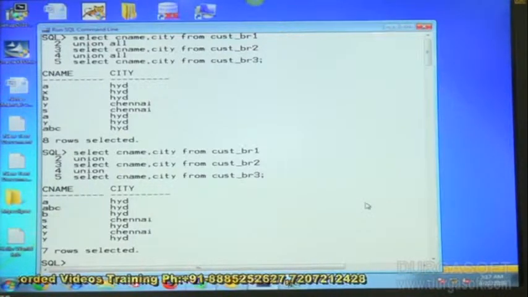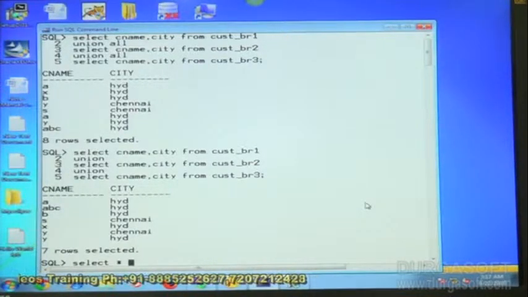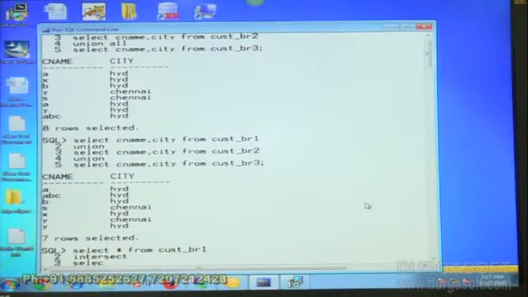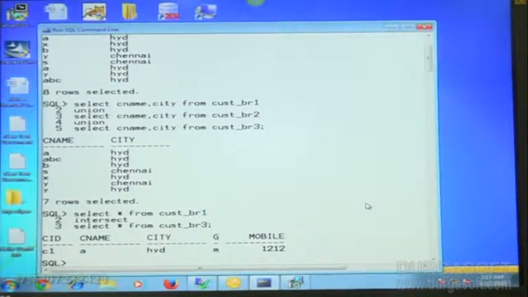I want to see only common customers from the first branch and last branch. So select star from customers branch 1, intersect, and also select star from customers branch 3. So then see here, only one customer is the common customer from branch 1 and branch 3.